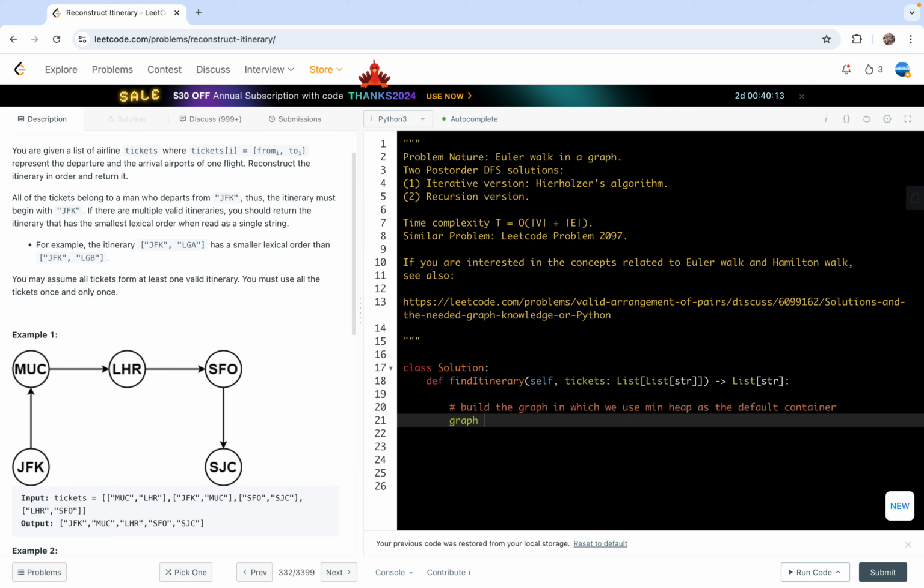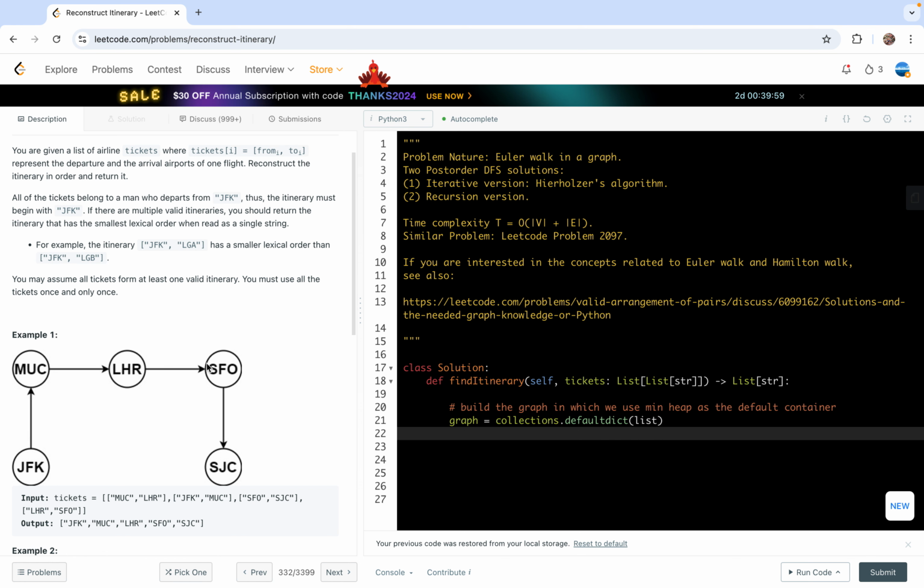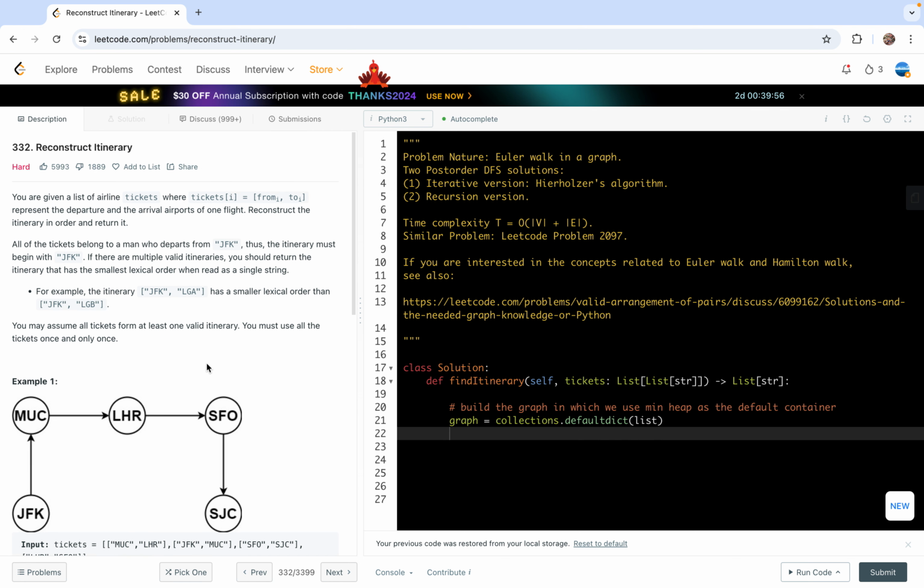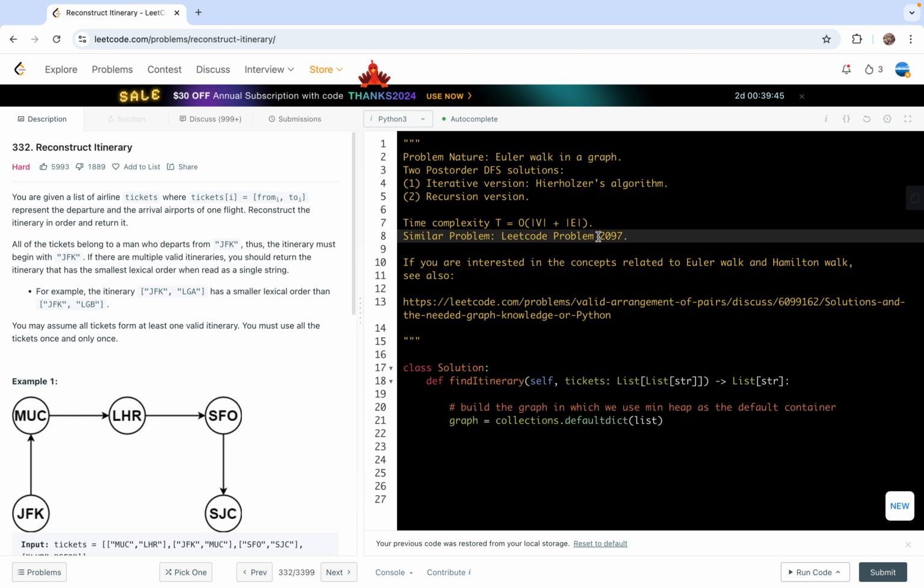Graph is collections default dict. We are going to put a list here, and we are going to use this list as a heap, right? This is what we want to mention. Also this problem is very simple, in a simpler format, in the sense that we are given the starting point of the Euler path, that is JFK. If you look at problem 2097, you need to actually first find a valid start vertex, right? That's one difference of this problem with problem 2097.